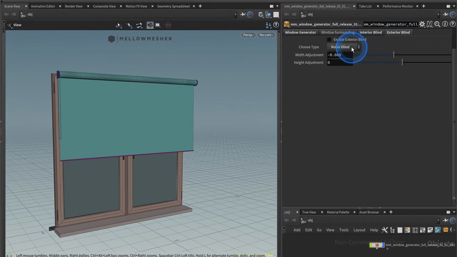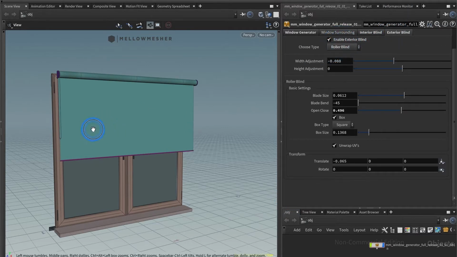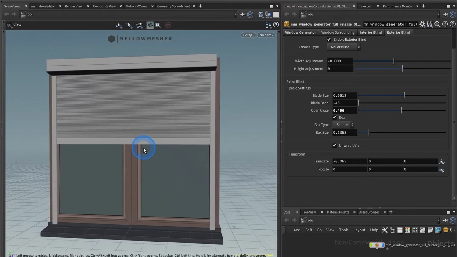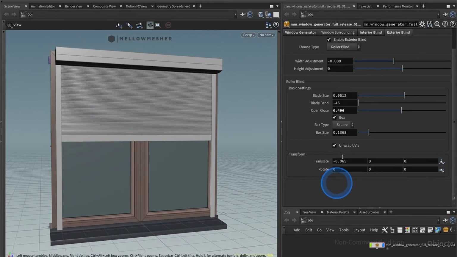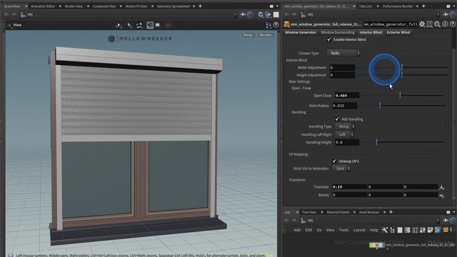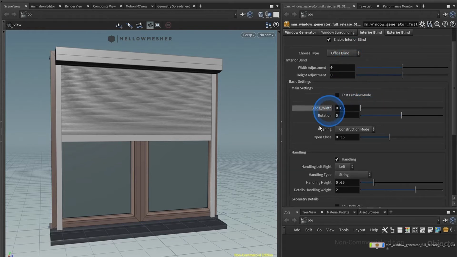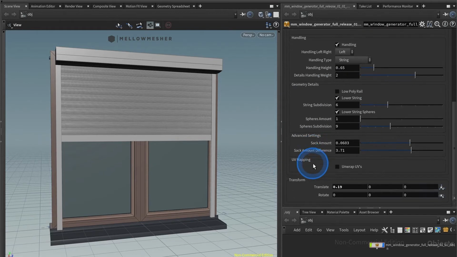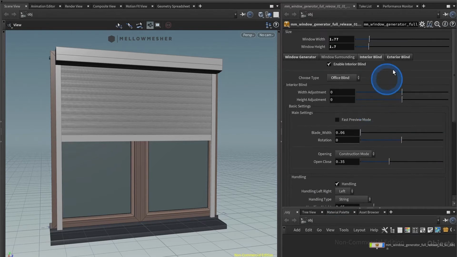You'll find that also in the exterior blind. So let's switch on an exterior blind. We go to the other side. So that's a roller blind, and you see unwrap UVs and translate. So you're going to find these 2 settings in every blind and every blind section, and it doesn't matter if it's for the exterior or for the interior, and it doesn't matter if you have an office blind or a bamboo roller or whatsoever. You always have the UV mapping and the transform tab just down here.